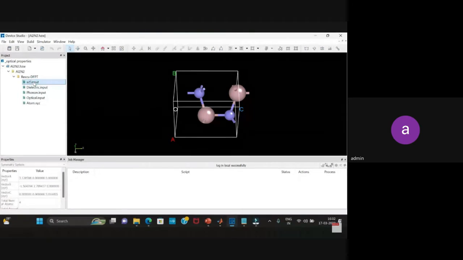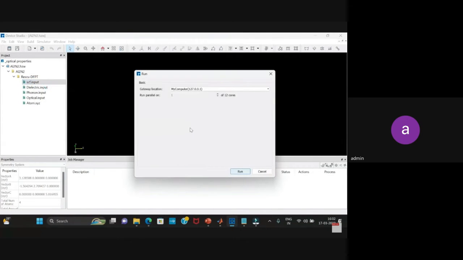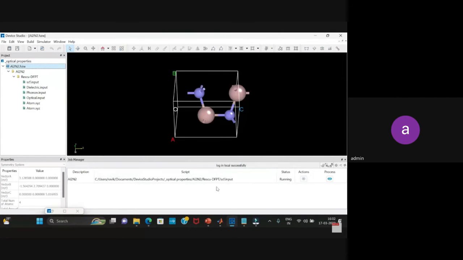You can click on the scf.input file, right click, and select the run option. If you want to run this job in parallel, suppose 5 cores, 10 cores, 15 cores, there is no limitation of cores, you can define up to 128 cores. Then you can click on the run option to run this job. In the job manager, you can see the scf.input file is in the running condition.